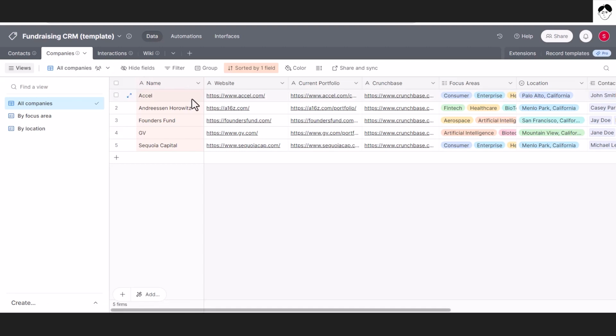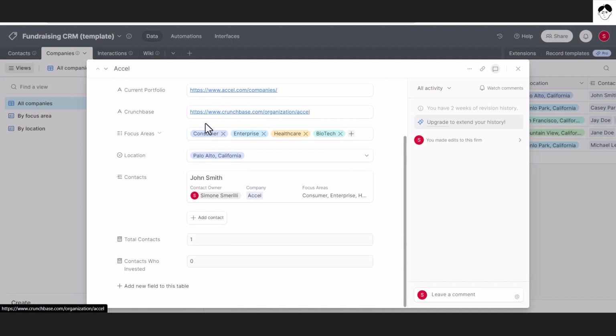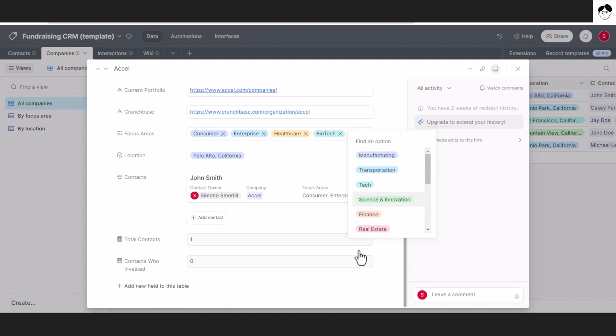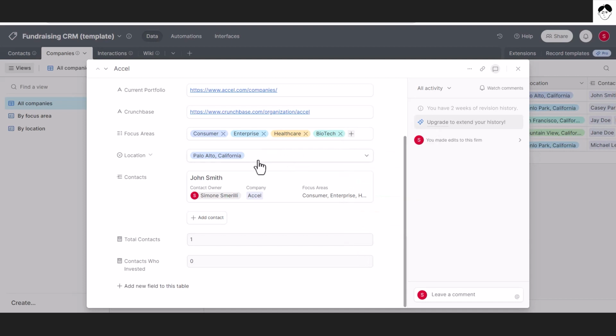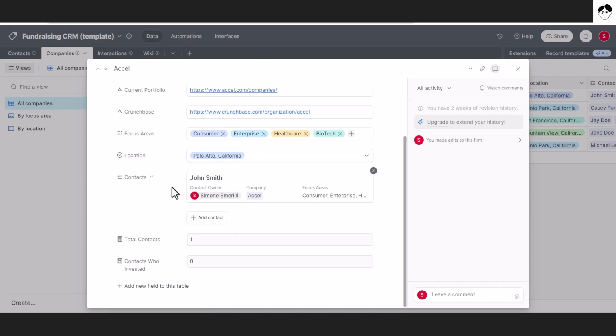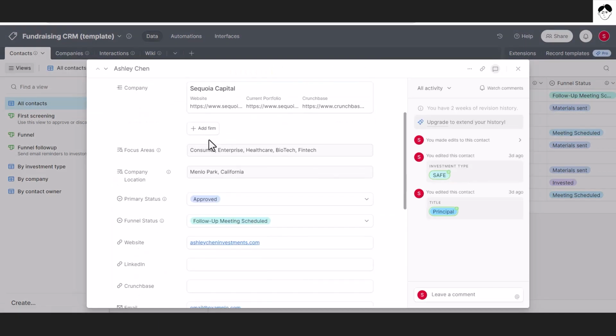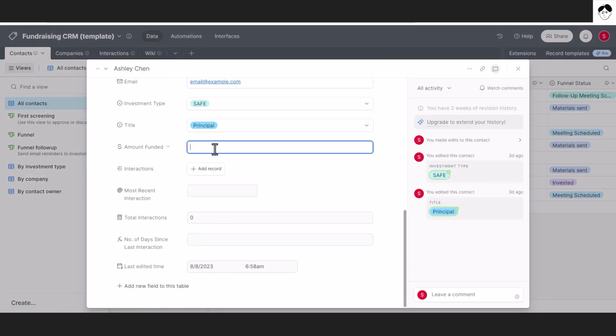The companies table is more of a supporting table. Each company can have one or multiple contacts related to it. You can see companies here have a website, a portfolio, a Crunchbase URL, focus areas that you can select from a list. That is a multi-select field. There is a location that you can select here or add new ones. And there are contacts, that is a relational field, and some rolled up counts of total contacts and contacts who actually invested. And within contacts, you can also enter the amount that they invested in the dedicated field right here.